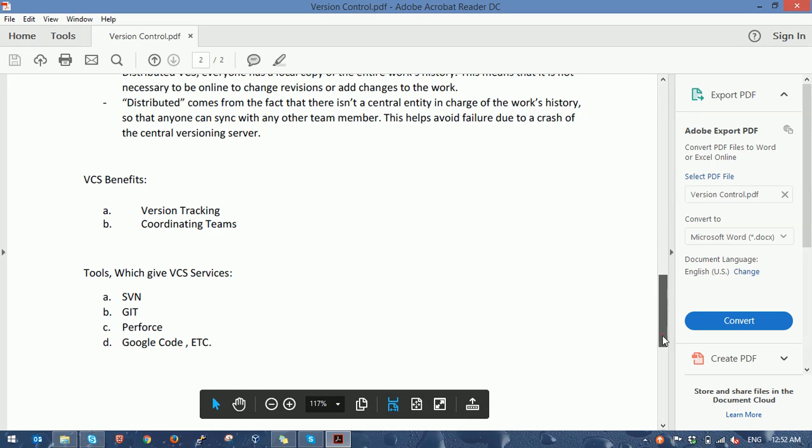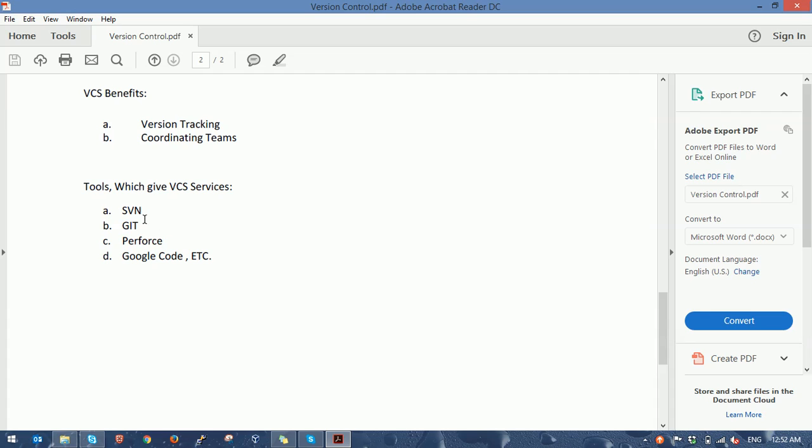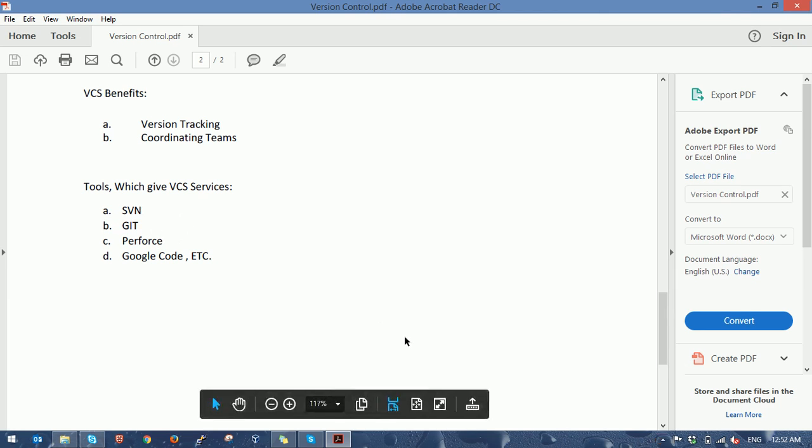Now the last point is tools. What kind of tools can give you VCS, I mean version control system services? Here is a list, and there can be more, but these are the important tools being used in the market, like SVN, GIT, Perforce, Google Code, Code Commit. A lot of tools are there in the market, but these are the ones I have used more, you can say. You can use these tools to get the version control service.